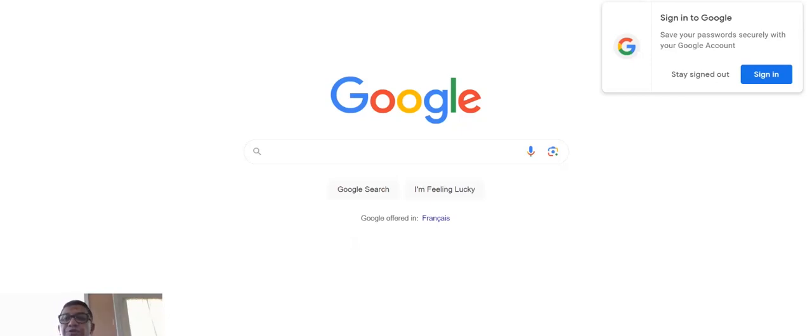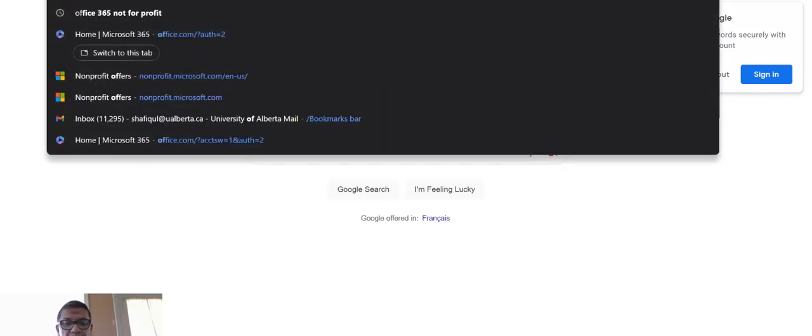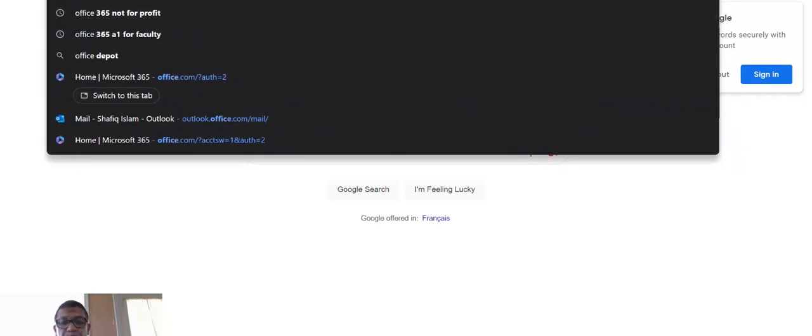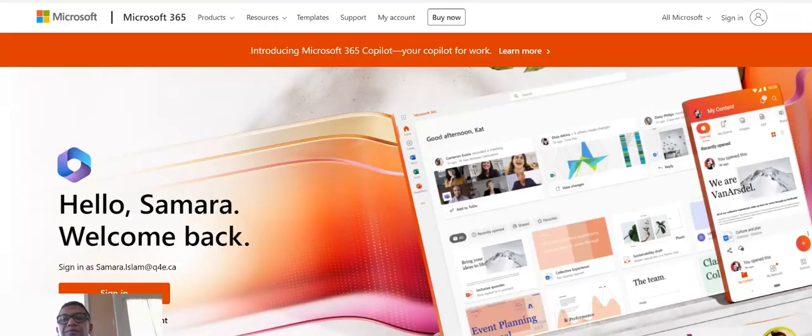So open up a browser, and what you're going to be doing is typing in simply office.com. It's going to give you a whole bunch of other options, as you can see right in here. Don't click on any of those. Just type in office.com and hit enter.